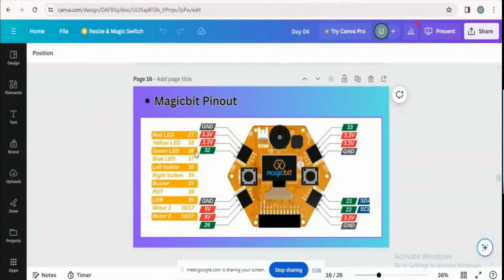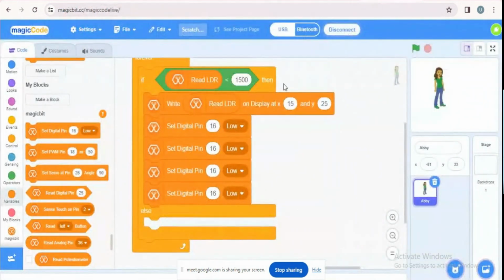So for the green LED it is 16, for blue 17, yellow 18 and red 27. So in those 4 set digital pin blocks, we are going to use those 4 pin numbers. First one is 16, second one 17, third one 18 and fourth one 27. Right? And as we need to turn on, we have to change the status to high in all the 4.